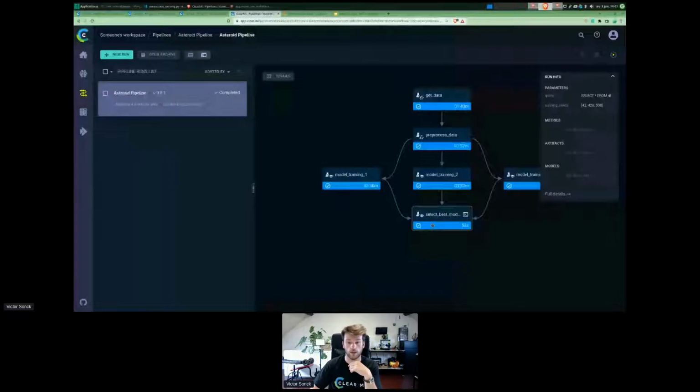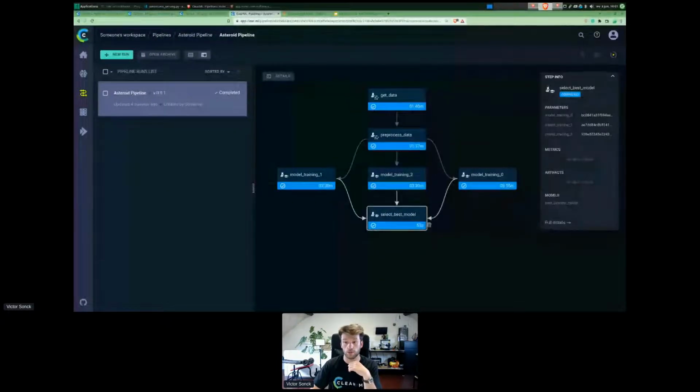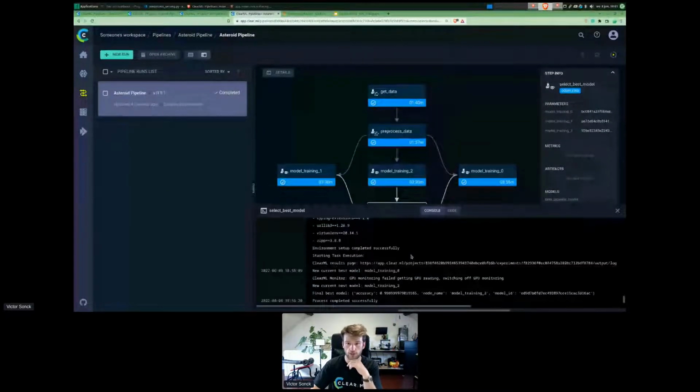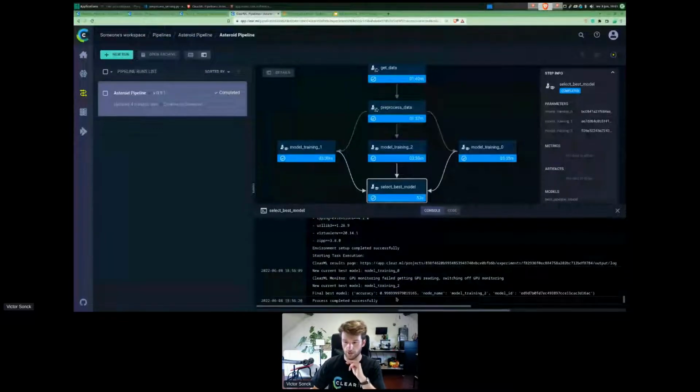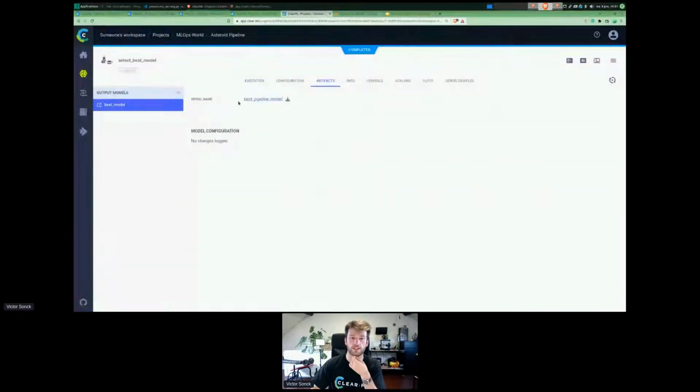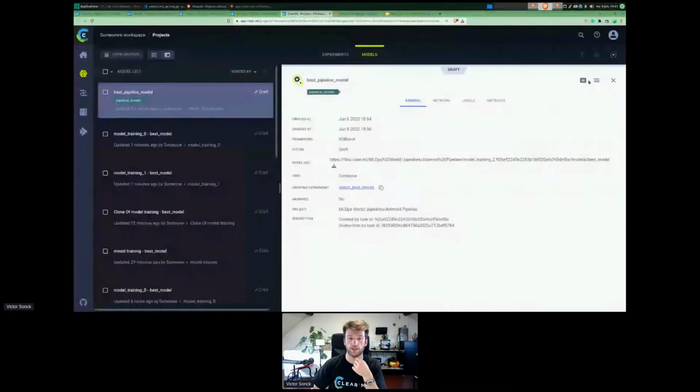And if everything went well, the pipeline here created a model as well. So if I go to the select best model, what I can do here is find the model ID that I created. We can also go into full details of the last step. And then under artifacts, this will be the model as well. So if I click on the model here, we'll have the pipeline winner. So this time it is tagged. And we have the ID here as well.